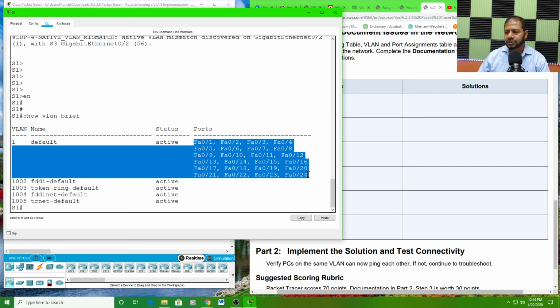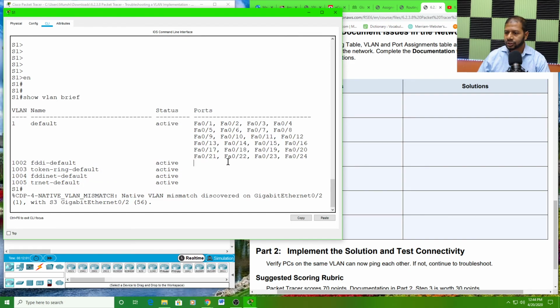Where is my Gigabit 01 and Gigabit 02? Gigabit 01, 02 are not here, which is a good thing. Gigabit 01 and 02 should not be on the VLAN 1 because they should be trunk ports. They should not be assigned to VLAN 1.